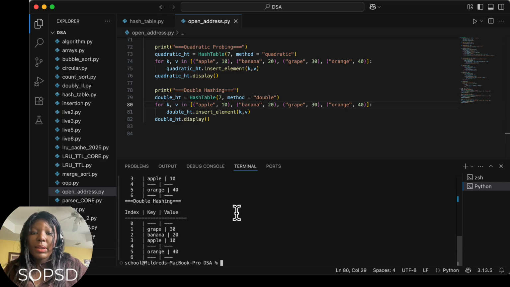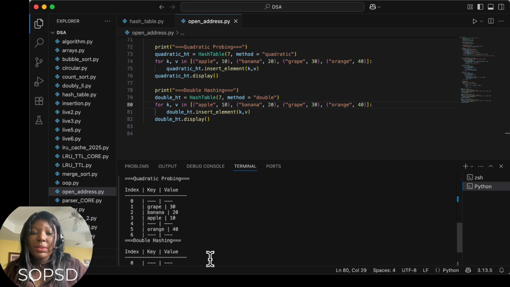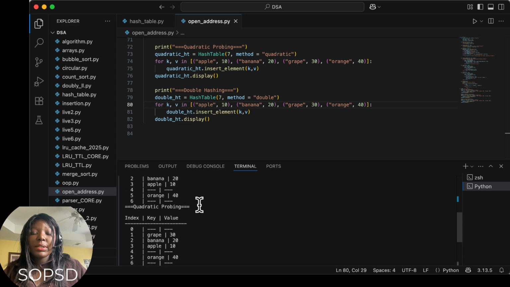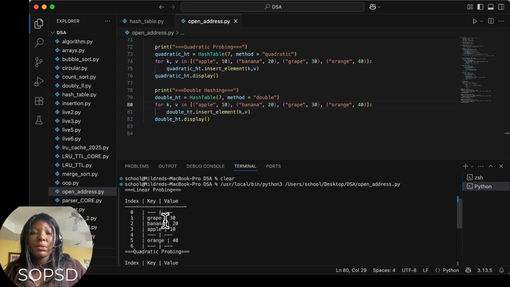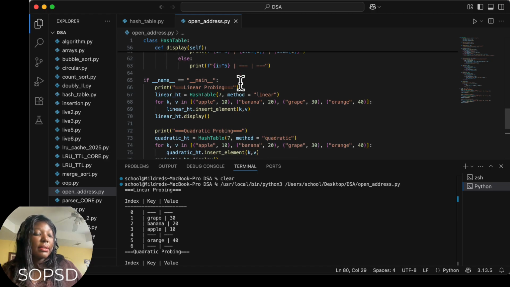When I run this, we have the first one, linear probing, and we see how it is stored. The second one, quadratic probing, we see how things are stored. And the last one is double hashing, see how they are stored. We see that they are in different positions. But unlike chaining, here if items hash to the same position, it just looks for the next available one based on how we created our function. So these are the different variants in Python for the open addressing method of solving the collision problem.